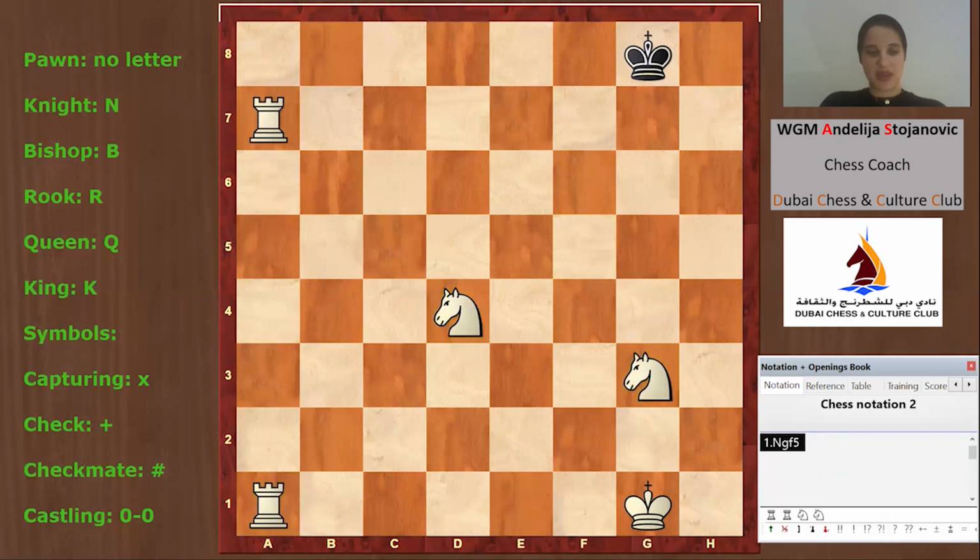This rule does not apply for the bishops, even though both sides also have a pair of bishops. I hope you understand why. Because bishops at the start position stand on different colors, different diagonals. That means that they can never come to the same square at the same time.